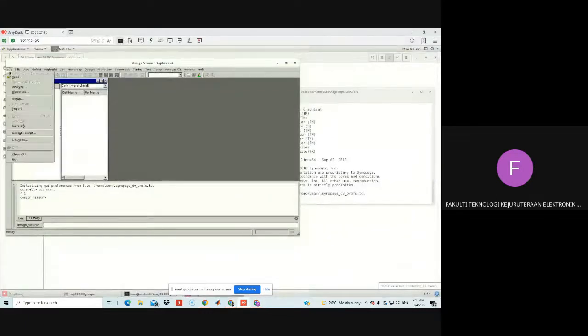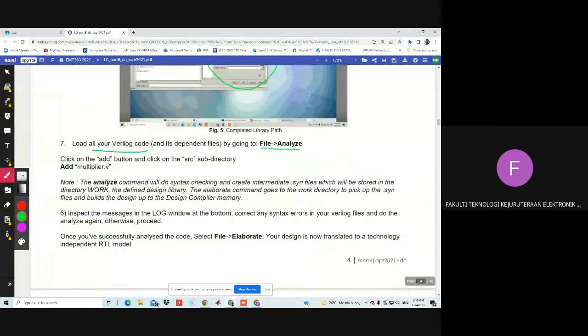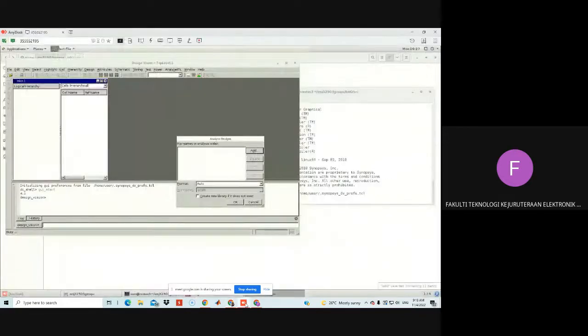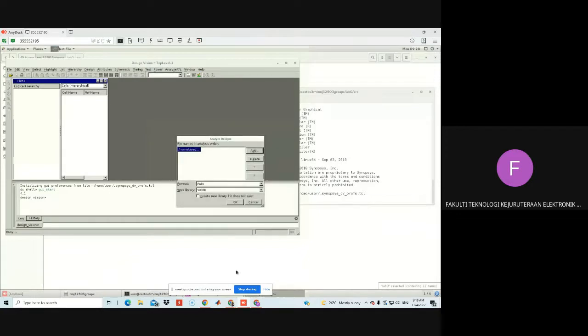File and analyze. So what to do? Read the instruction. Click on the add button and click on the src subdirectory. So we add our multiplier.v, depending on your design. In this case multiplier.v. So click on the add button, then click on our multiplier. See the location is under lab 0 and src, and open. And then it is under library work and format. I think leave it as it is.